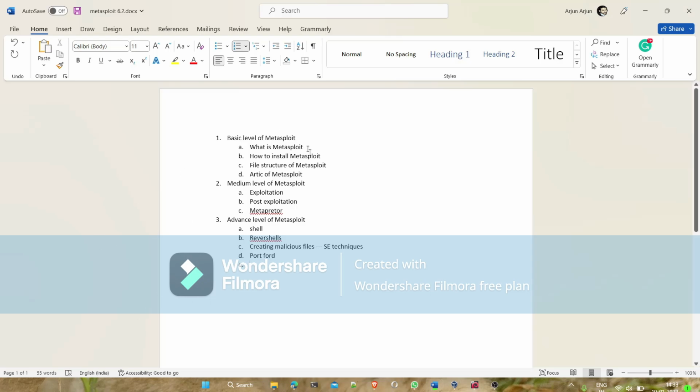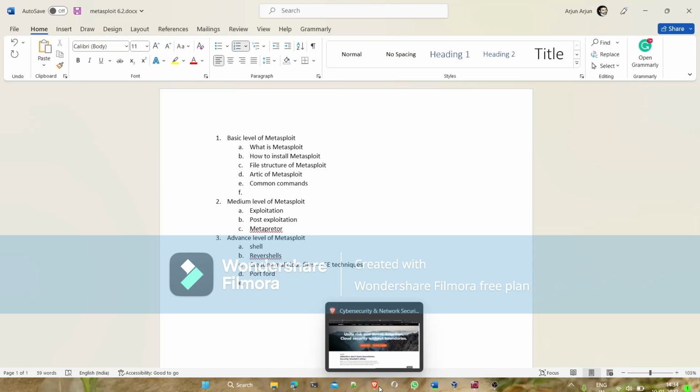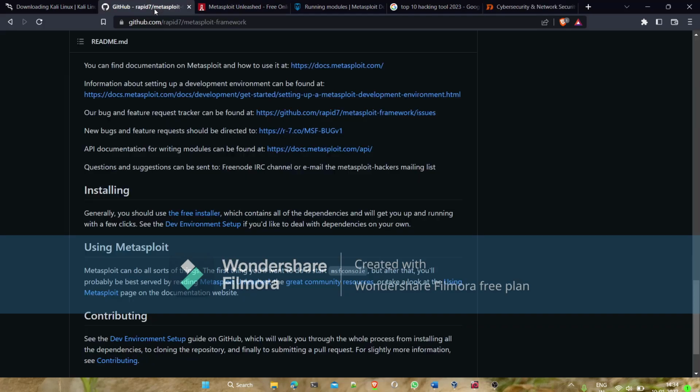In the basic level, we'll be using common commands. And what else do we have? That's all, guys.